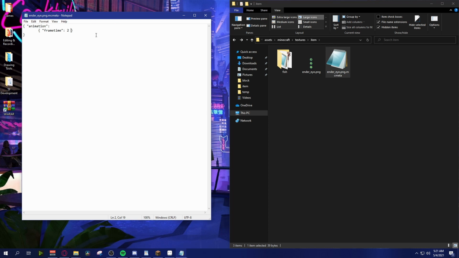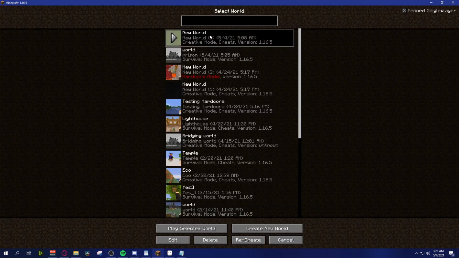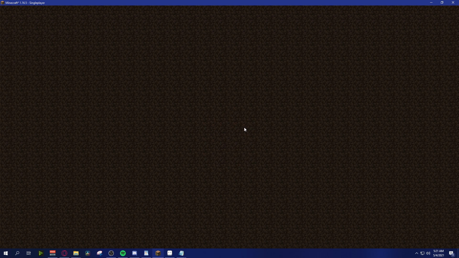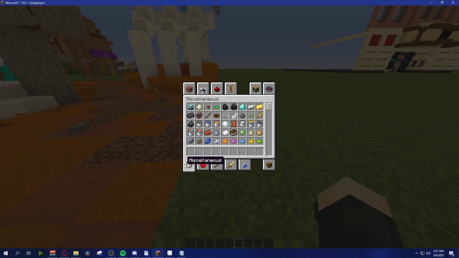So once you've done this, you could save it by doing Control S, or you go up to the file and save as, or save in this case. And then it should overwrite the original. Then you just have to go back to Minecraft and back to your world. And once we're here, then you can test out the texture.